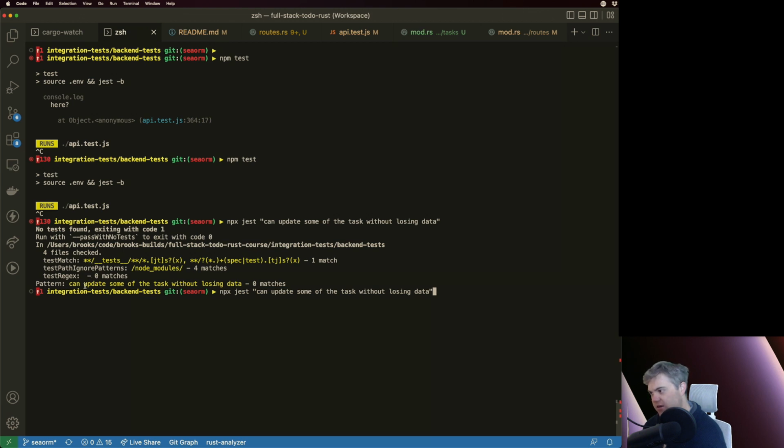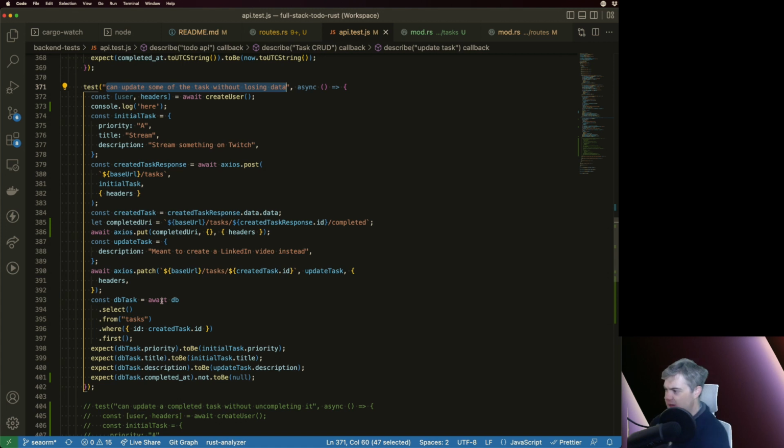Oh, because that's the full pattern. Oh, do I have to take out? Oh, okay, fine. All right, so I bet it's update. I bet it's the update in here. So I bet it's not the create. The create user is probably fine. The post is probably fine. It's this. This has a completed URI.